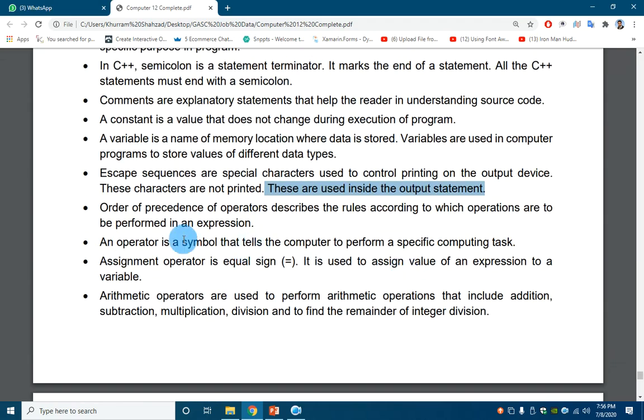Then next, order of precedence of operators. Order of precedence of operators describes the rules according to which operations are to be performed in an expression. If we have multiple operations to be performed in an expression, C++ automatically uses some order of precedence.